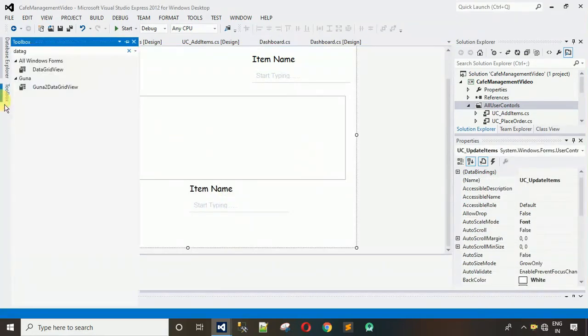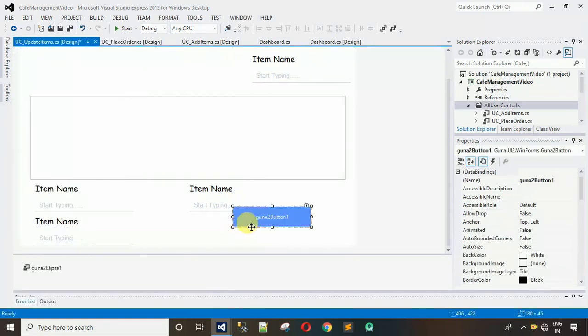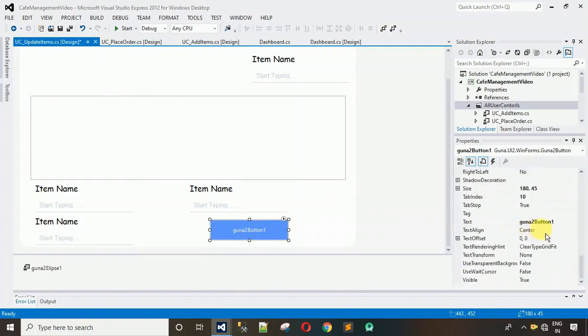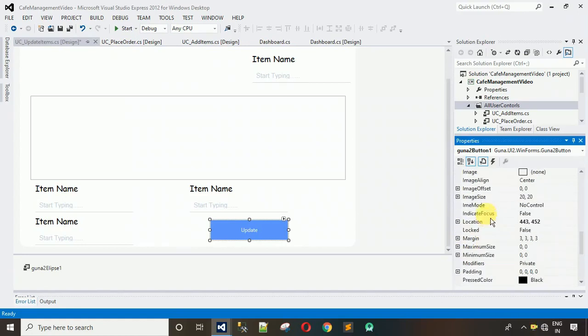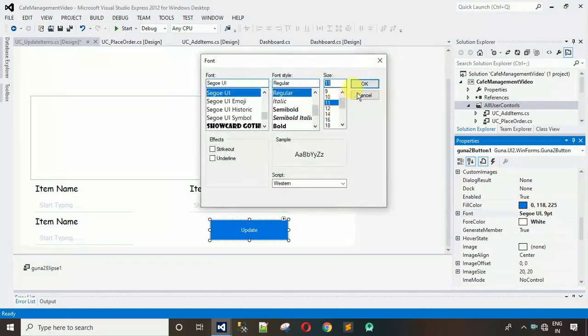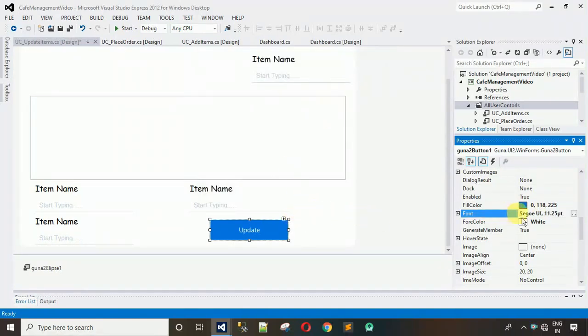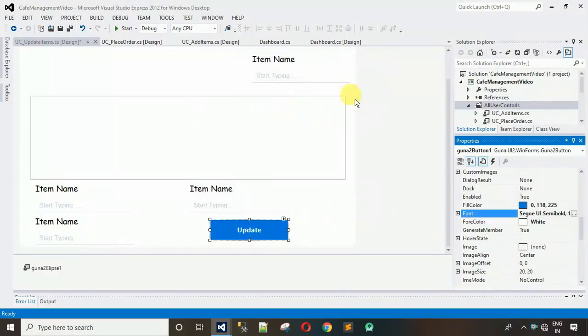And I need 1 button, so let me do that. Button, so I'm going to use this Guna 2 button, just drag and drop it over here and change this one to update. Change the text first, and after this what we have to do is we have to change the color 0,118,225. After this, change the font size from 9 to 11 and bold or regular. Yeah, 11. Let me make this one bold. Yeah, this one is better.